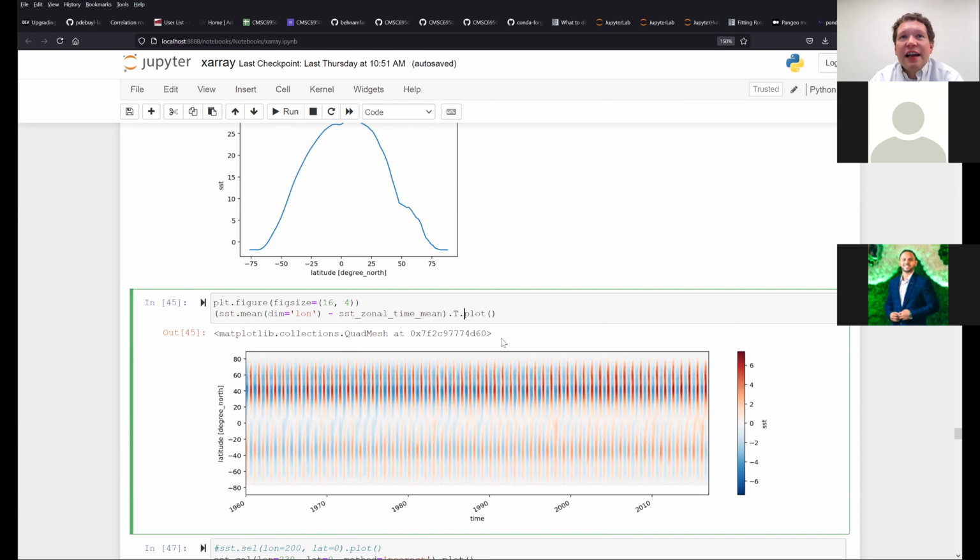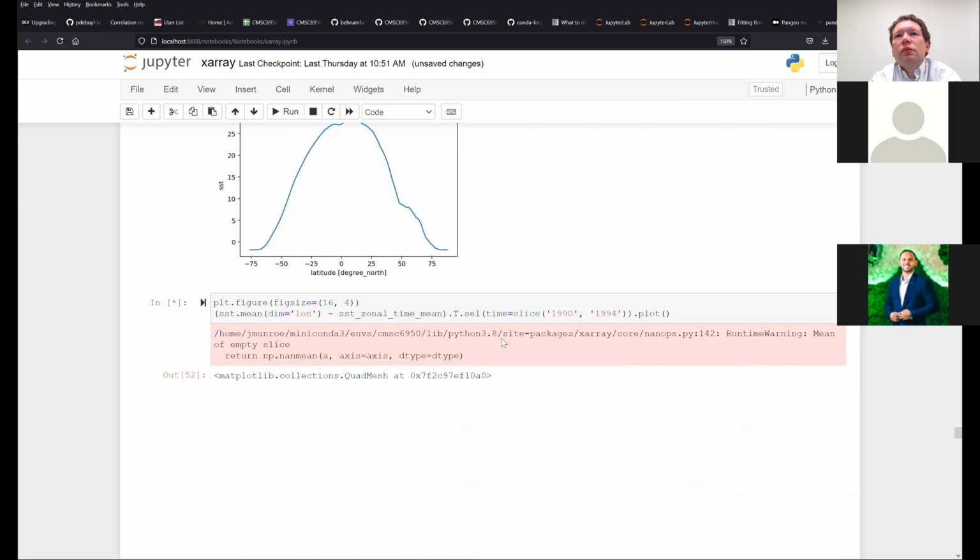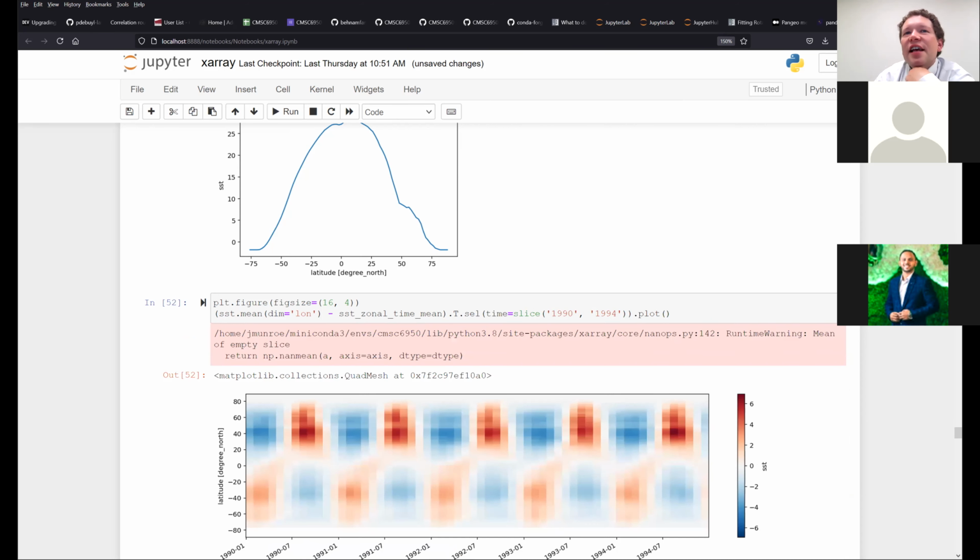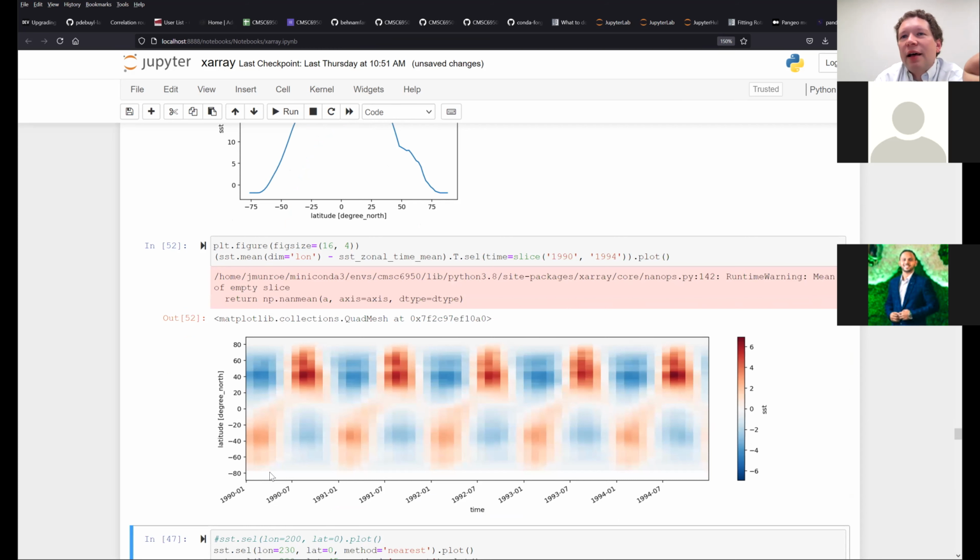In fact, we could take this data and do another selection, and we can say time equals slice. You know what? Let's go from 1990 to 1994. Yeah, method equals, actually that should work just by itself. So we'll do a little slice of that, right? And you can see that what we've done is I'm saying, I want the data, but I only want to look at from 1990 to 1994. And so this is what the data looks like. There's a warm part and a cold part. And this is just the seasonal cycle. And of course, the seasons in the northern and southern hemisphere are alternating.